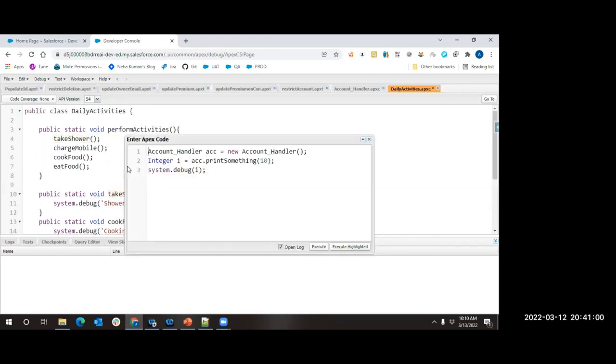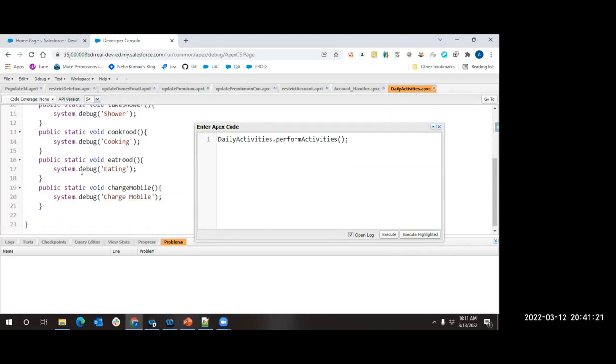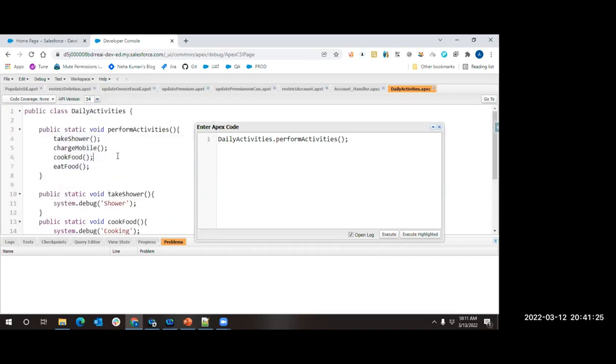Now I will go to the anonymous block and call this specific method to see how the operation is actually happening. I'm coming to perform activities and clicking on execute. As this is a static method, I can say class name dot method name. I'm just calling this method, and this method is internally calling 4 methods, and in all these 4 methods I have a corresponding system.debug, so that I will get to know how they are getting executed. So I'm clicking on execute now.